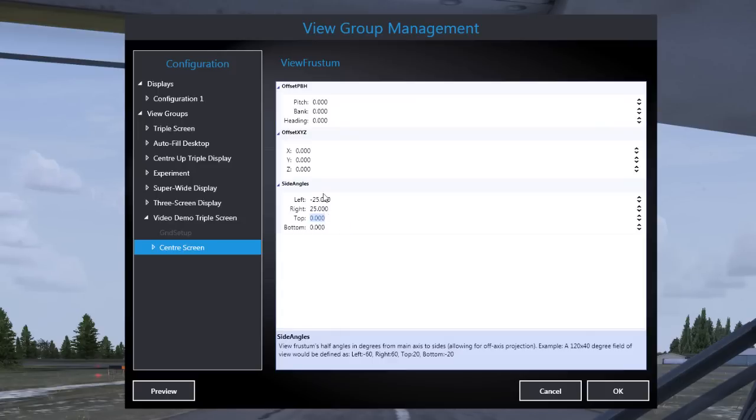Now that's not everything, because we need to define the top and the bottom as well. You'll remember we measured that as 28 degrees top to bottom, so we type in here 14 for the top and minus 14 for the bottom.